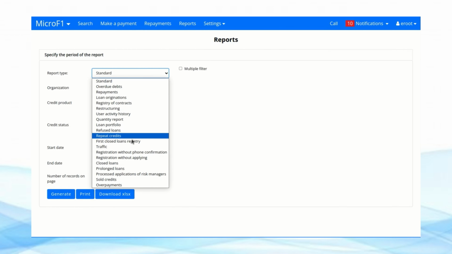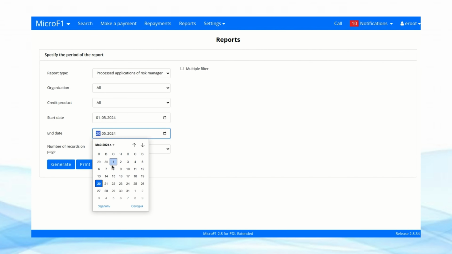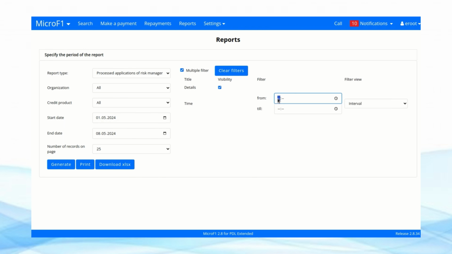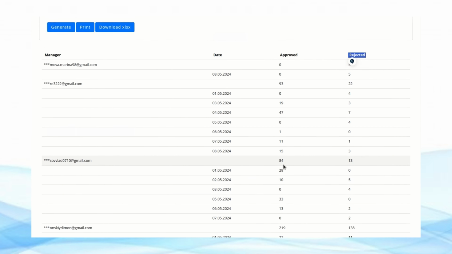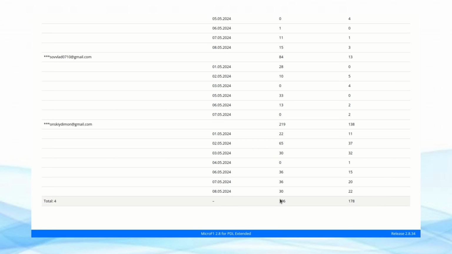The last report I would like to show you is the processed applications of the risk manager, because you, as the leader of a credit organization, can easily monitor the dynamics of your team's work. For example, if you enter the working hours for 1 week, you can quickly check how many applications were approved and rejected by each employee.